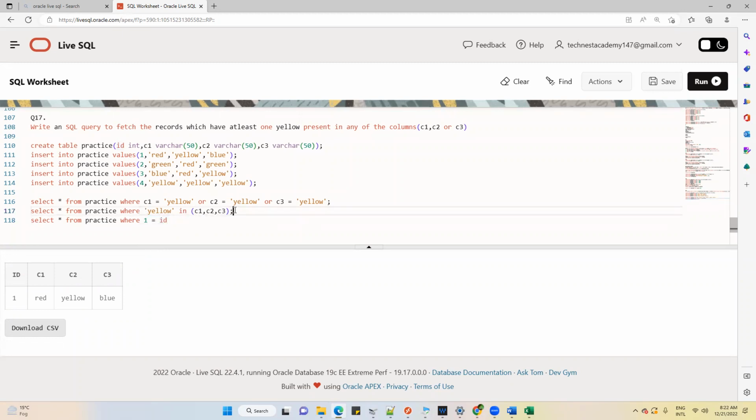Earlier, what we used to do, if you remember what we discussed yesterday, is write like this: select star from practice where C1, first the column name, and within brackets I give the data whatever I want. Suppose I want to display red, yellow. Generally, we follow this format. And this is what we discussed yesterday, right?